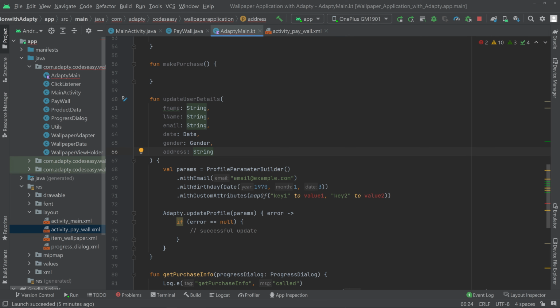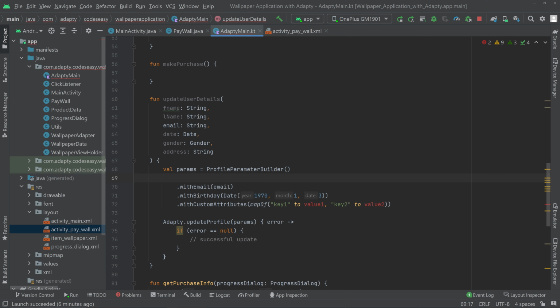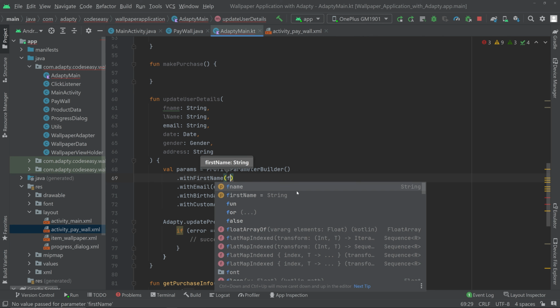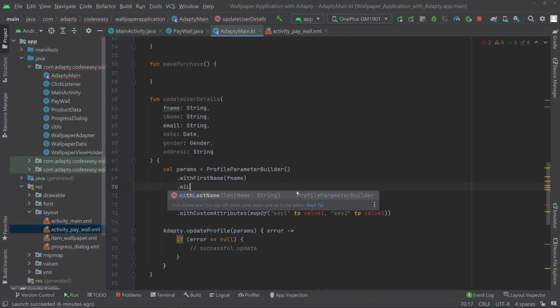Now we have to assign them to the params variable. So let's set the email to email and fname, last name, date, gender, etc. Now let's change the date of birth. Now we are passing the date for date of birth. So let's change this to date.